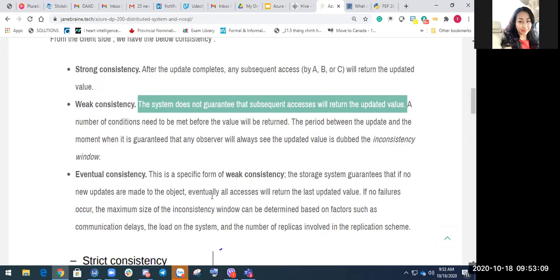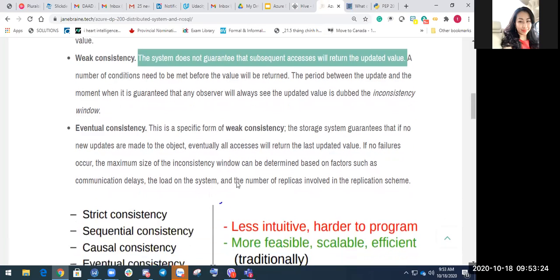That means that it accepts that the data is not the latest data, but eventually the system will catch up with the rest of the other nodes. So that is what eventual consistency means.